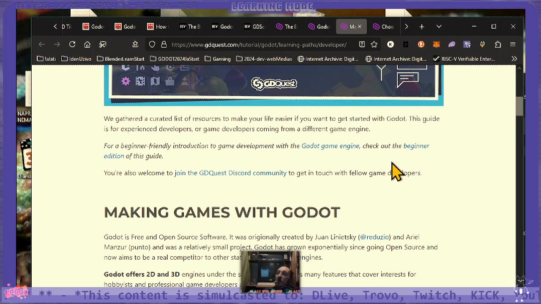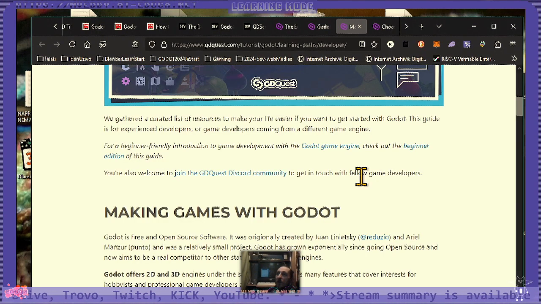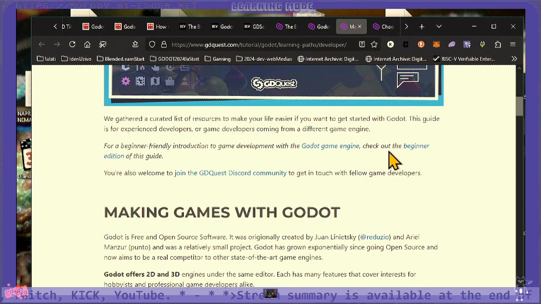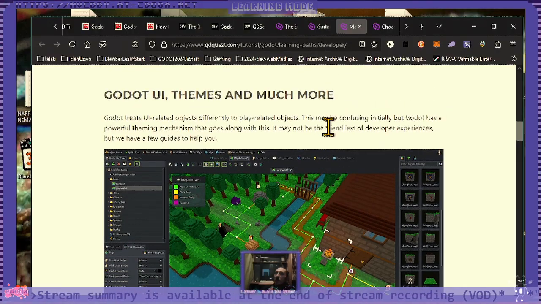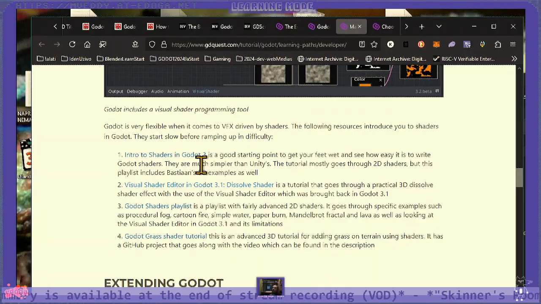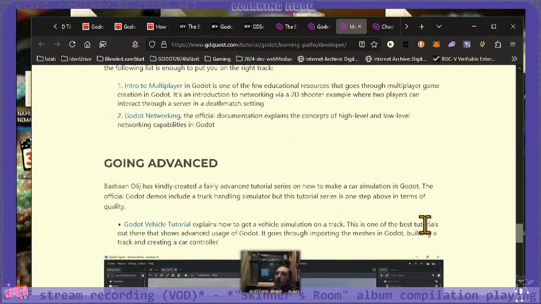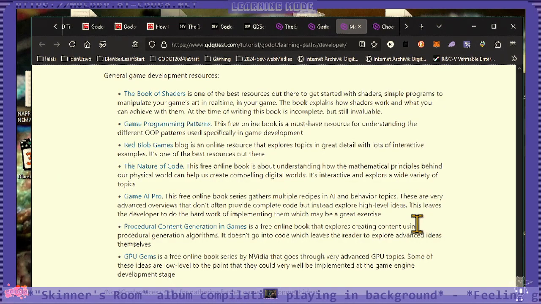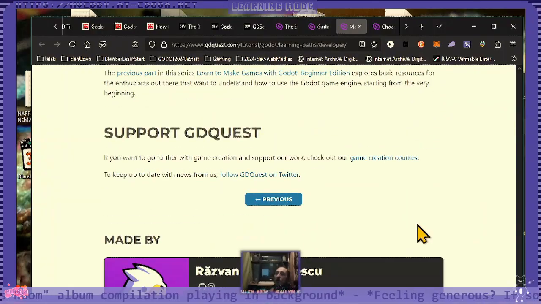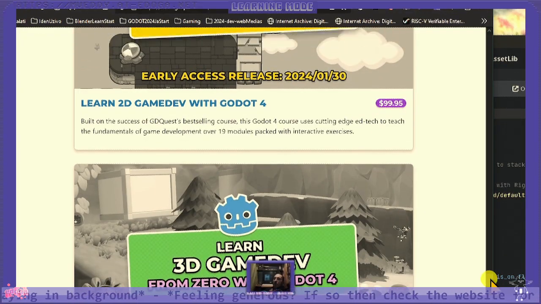And I was frowning at this site 15 days, 2 weeks ago. In these stream terms, but it's actually a month ago. Beginner edition, join the community from X to Godot, themes and much more. Shaders in Godot, intro to shaders, extending. So this is for developer. Okay, this is good, going advanced. Wow, this is a real true gem. Okay, these are the courses.